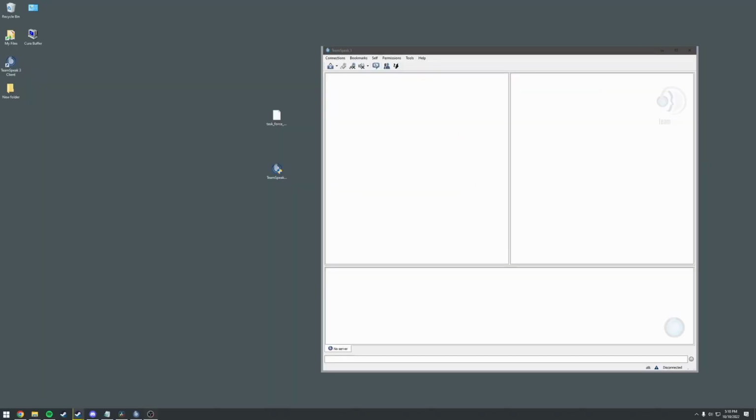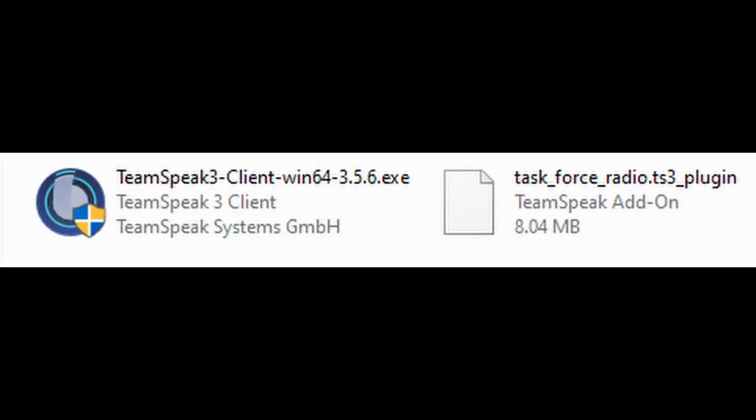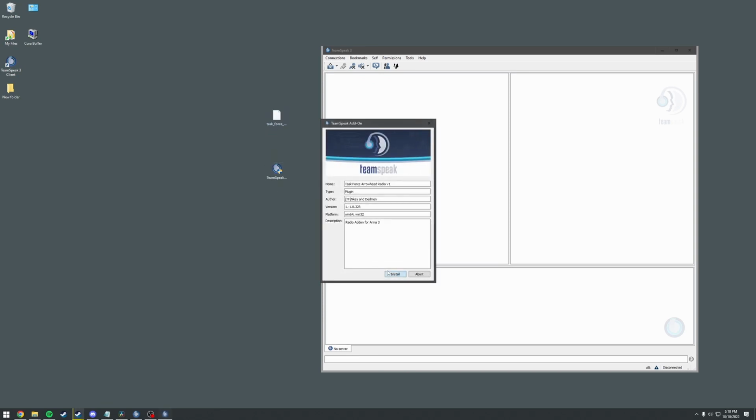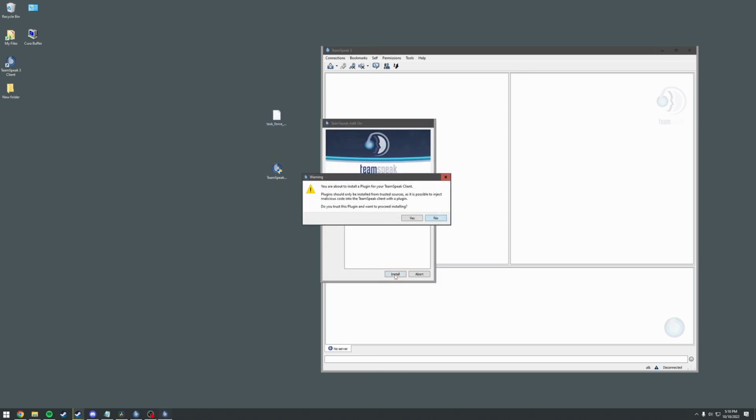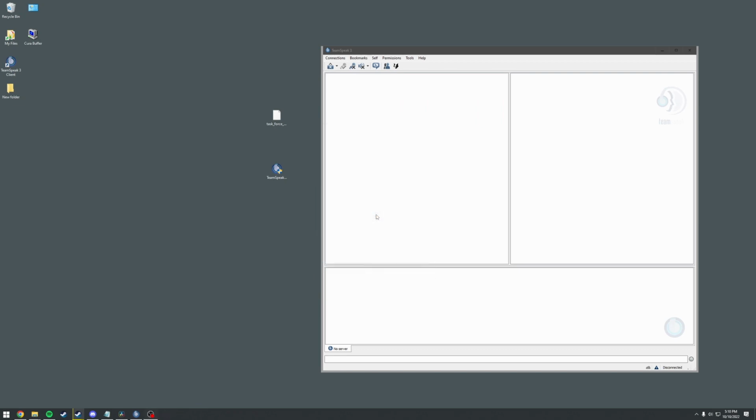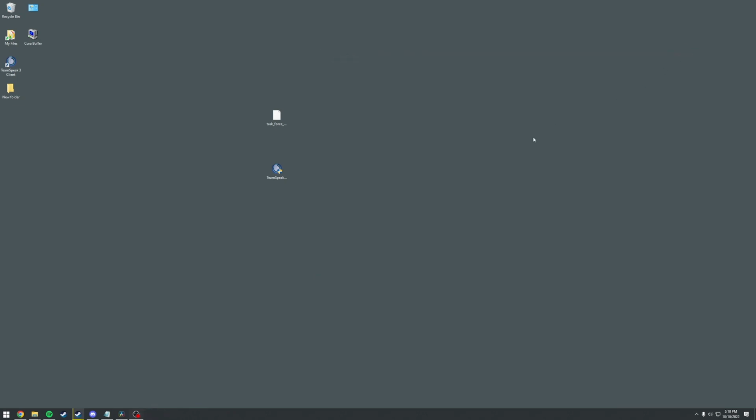Now that we've got Teamspeak open, go ahead and locate the Task Force Radio.ts3 file that you downloaded earlier. Double-click on the file, and then you should get a pop-up window showing you the information on the plugin. Go ahead and select Install, accept the warning regarding the trusted plugin, and then select Yes when it asks you to activate the add-on and restart Teamspeak. From here, you should be good to go.